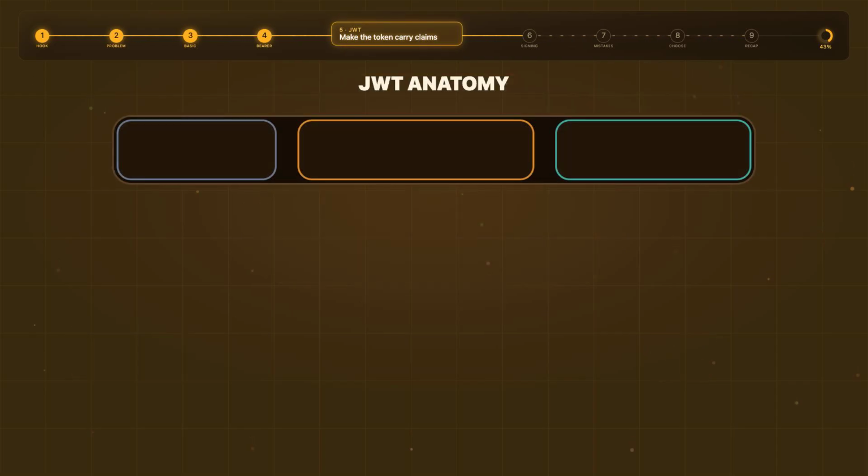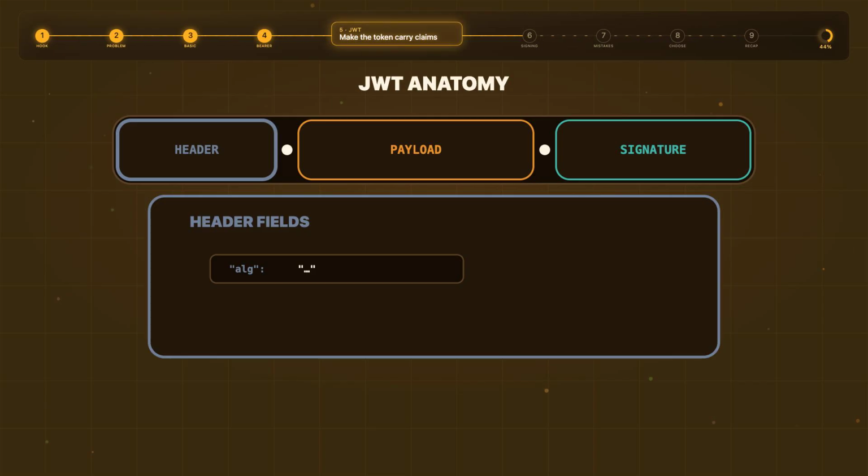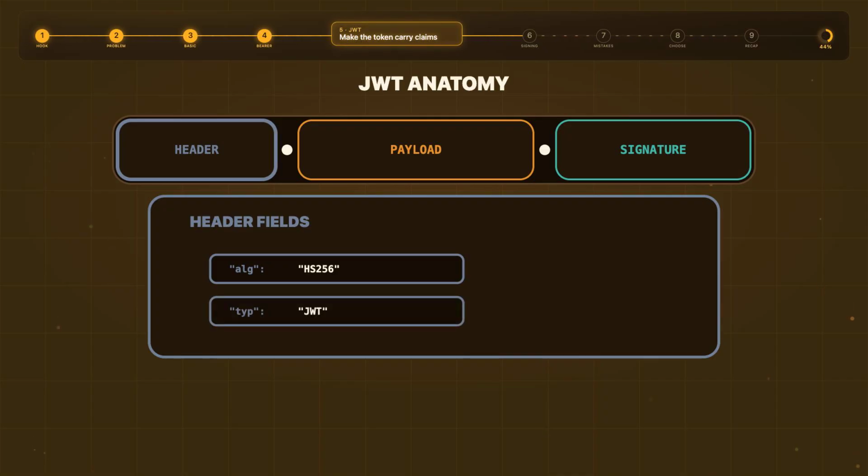Decode one, and you'll see 3 parts, separated by dots: header, payload, signature. The header says how the token is signed, an algorithm name like HS256, and that it's a JWT. Hold that thought, it matters in a minute.